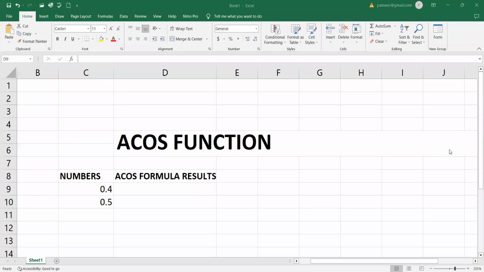You're most welcome again. So in this video, I'm going to show you how we can use the ACOS function. The ACOS function in Microsoft Excel returns the cosine of a number, which is the inverse cosine function. And here is how we can use it.